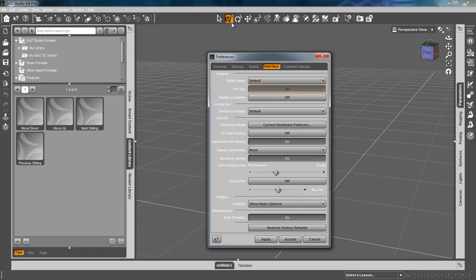I'll leave mine on just so that, what a tooltip is, when you hover over the icon, it will tell you what that tool does. Disable animations. Well, I don't really want to disable them, so I'm going to leave that off. And then background image, you can default, cycle, or none. And this is up on the activity bar, which I don't have.